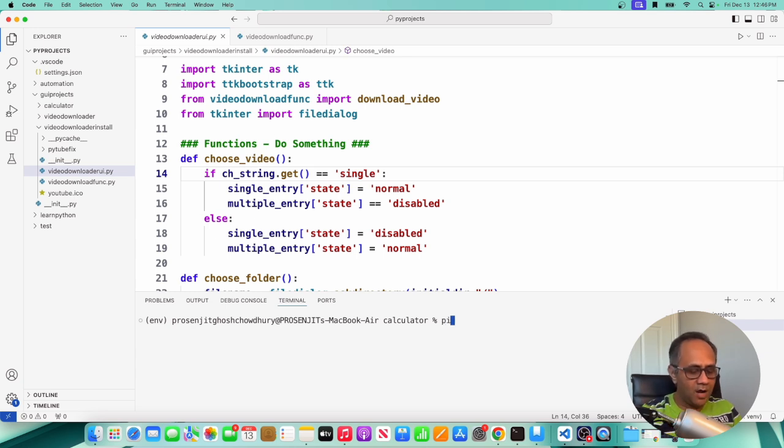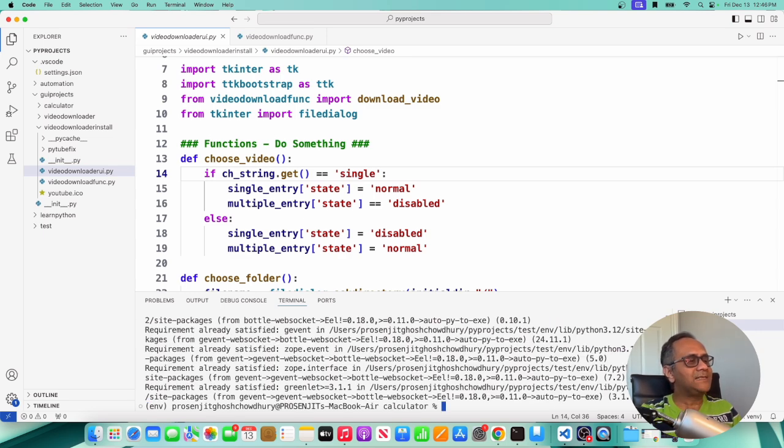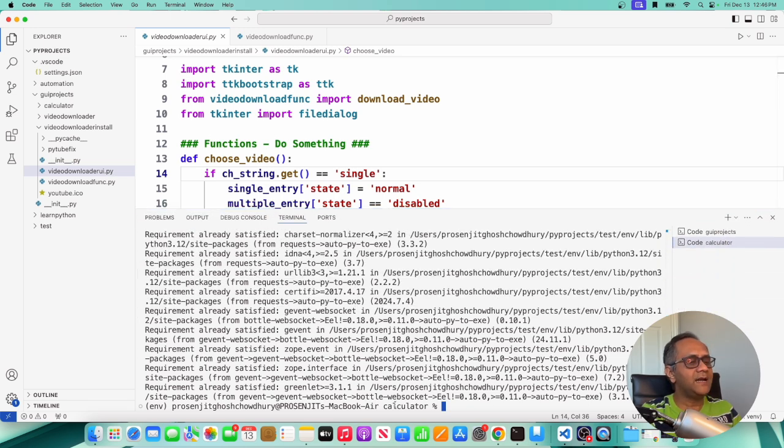If you do not have that, you need to install it. So I'm going to install it now: pip install auto-py-to-exe. That's it. Now hit enter. As I already have it in my system, it says requirement already satisfied. But if you do not have it, then it will install for you.